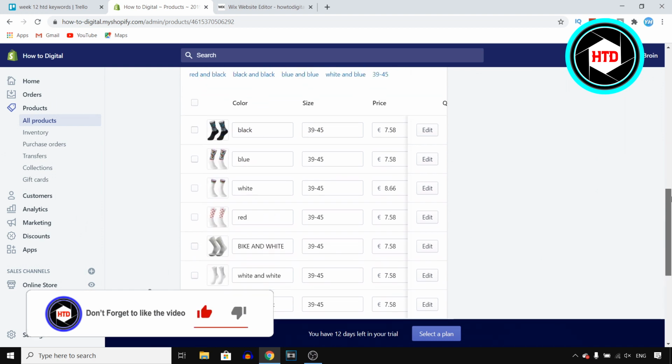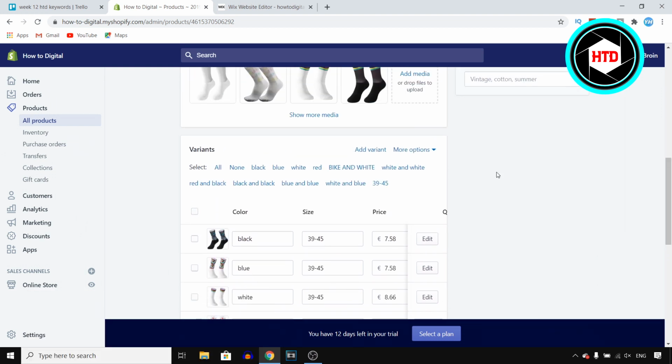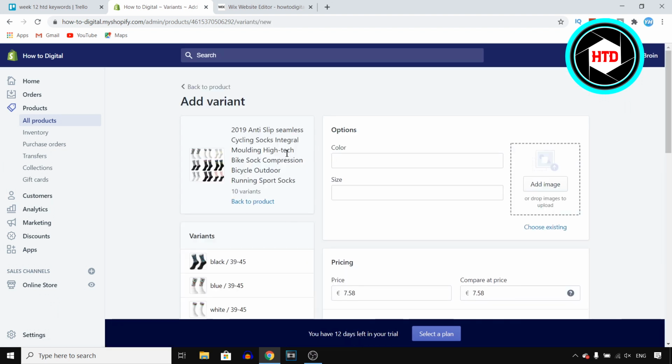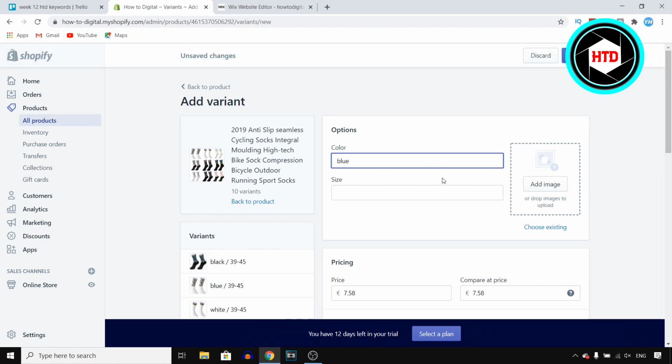But if you want to add a variant to your Shopify store, you can click right there, add variant, and it will send you over here where you can add color. So maybe I'll add blue. You can then add a size. Okay, so we'll go with 39 up to 45, for example.